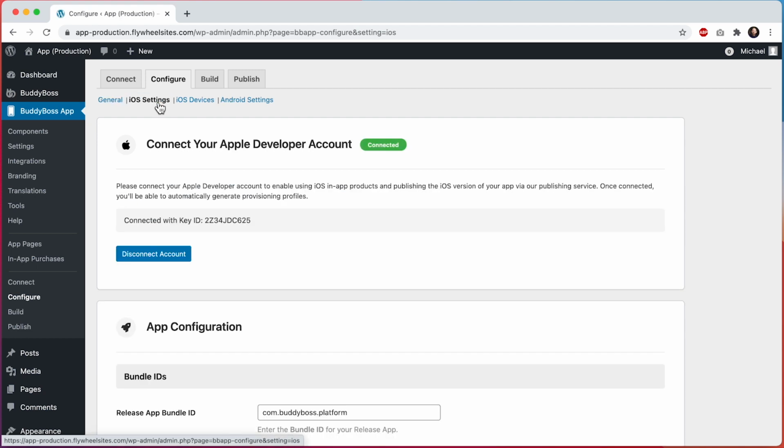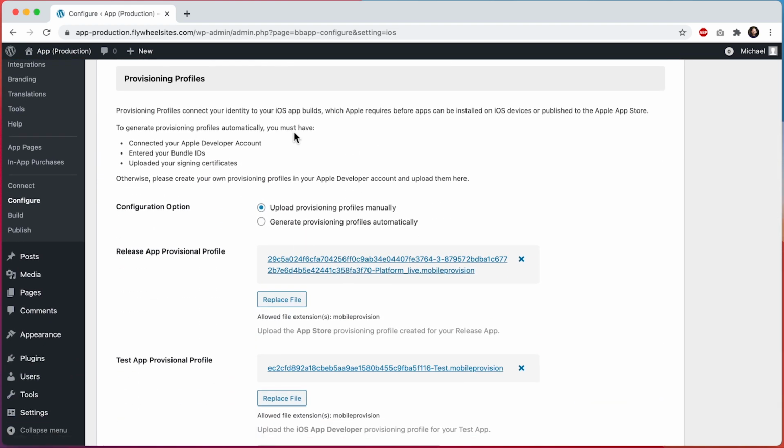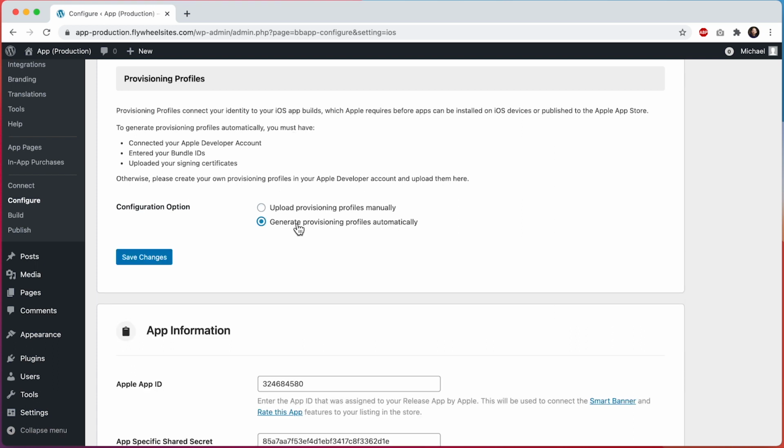The first thing you'll want to do is to connect your BuddyBoss app plugin to your Apple developer account using these settings. We have another tutorial showing you how to do this. Connecting your account is going to allow us to register your device from within the BuddyBoss app plugin. Next, let's scroll down to this Provisioning Profiles section. You'll want to make sure this radio for Generate Provisioning Profiles Automatically is selected. The next steps will not work until you've done this. So now that I've selected this, I'll go ahead and click on Save Changes.